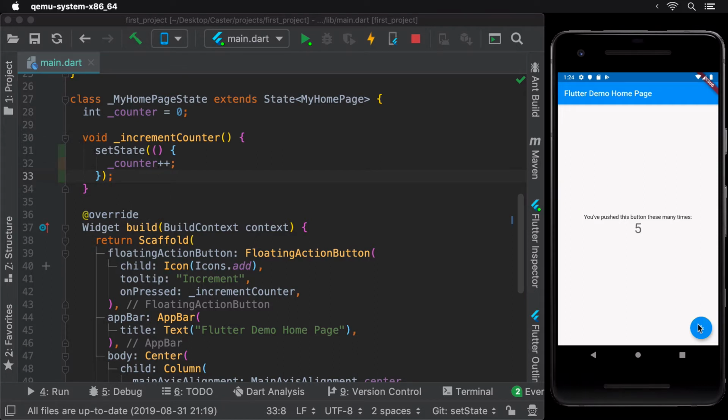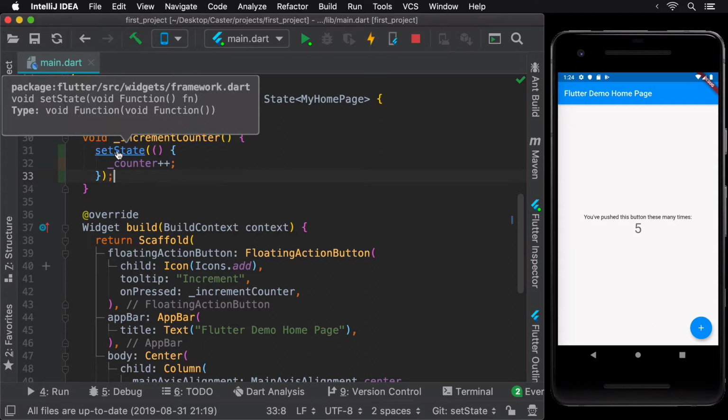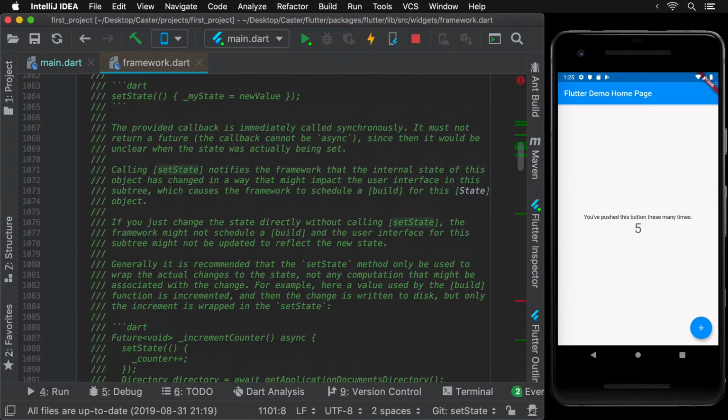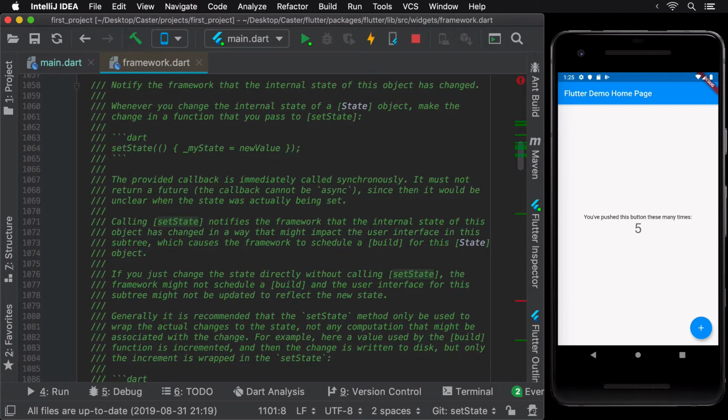Earlier, since we changed the counter value without calling setState, the build method was not called again, and it appeared that nothing happened. When we dive into the documentation of setState, we observe that it's a function that takes in another function or a void callback as an argument, which is similar to the onPressed parameter of the floating action button widget. This function is used to notify the framework that the internal state of the object has changed.